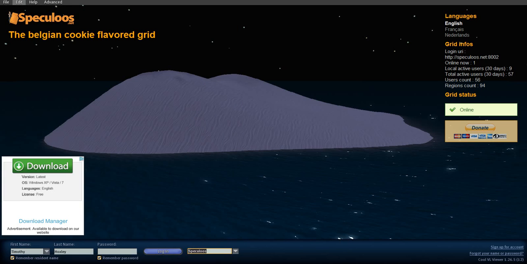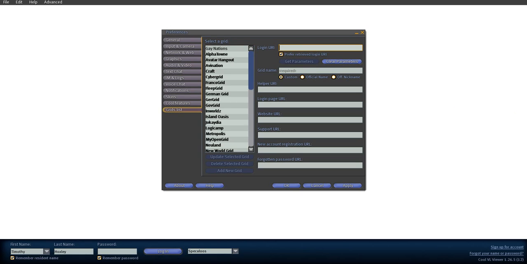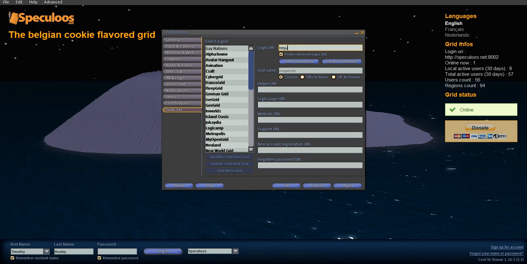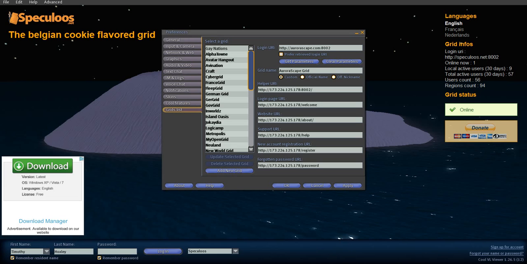Oh, wait. Yeah, that's right. This viewer does have that one little extra step that I forgot to do. I'm going to do this again. HTTP, AuroraScape.com port 8002. Get parameters. I'm going to grab the parameters.